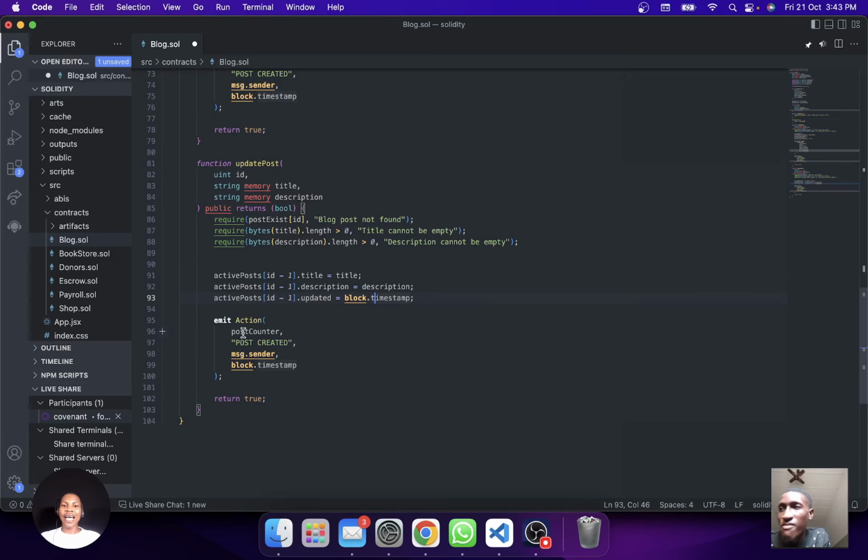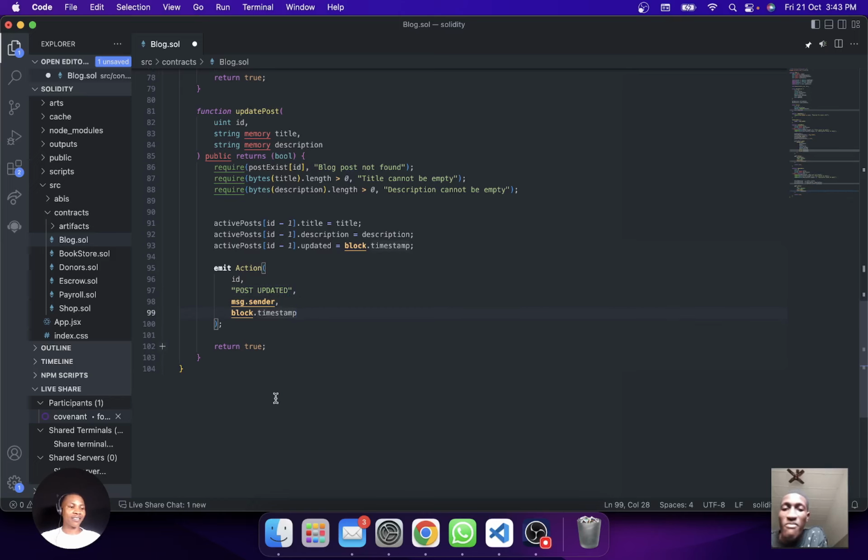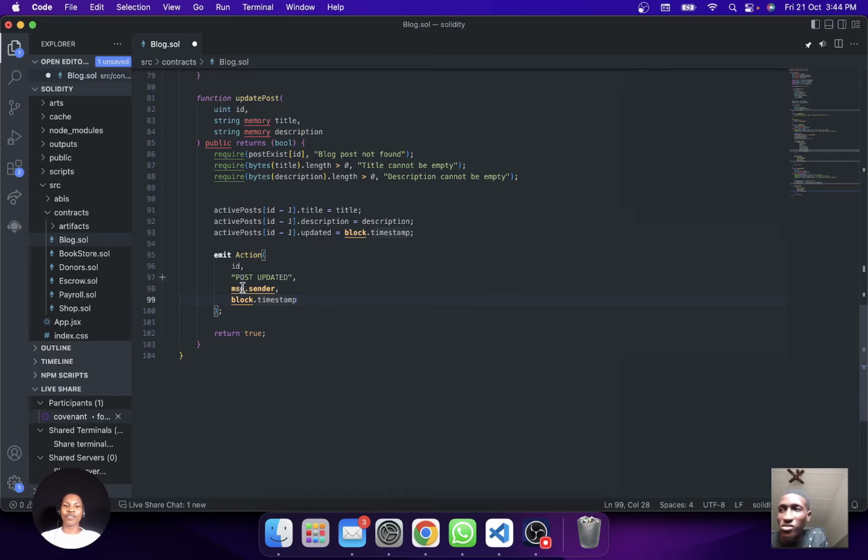Okay, so with that done, all I need now is to pass in this ID, which is the post ID, and then I will say post updated, and the rest of this stays the same. Did you get that? Okay, we are done with that update function.